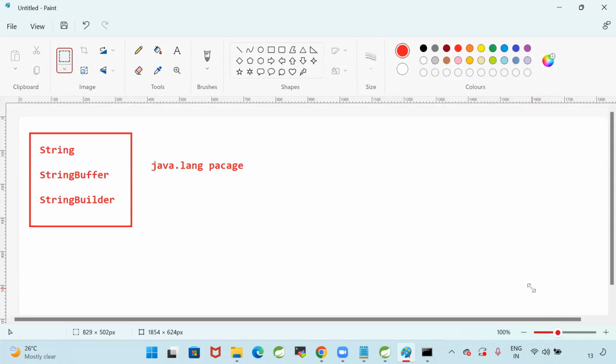Not thread safe means, thread safe means only one person can access that data at a time. Are you guys getting my point? Only one person can access that data at a time. That is thread safe. If it is not thread safe, multiple people can access at a time.